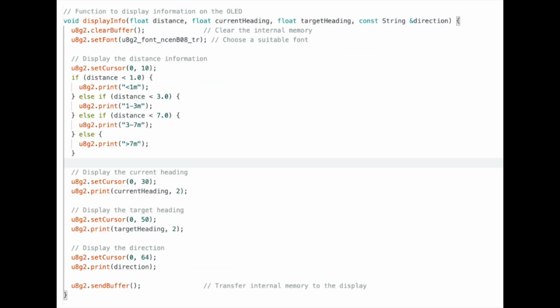Finally, everything is displayed in the OLED display. The display info function updates the OLED screen by clearing the buffer, setting a readable font, and displaying key information: the distance to the target, for example less than 1 meter, 1 to 3 meters, etc., the current magnetic heading, the target heading, and directional guidance, so like right, left, straight. Finally, u8g2.sendBuffer transfers the data to the display, providing continuous updates to help the user align with the target device.